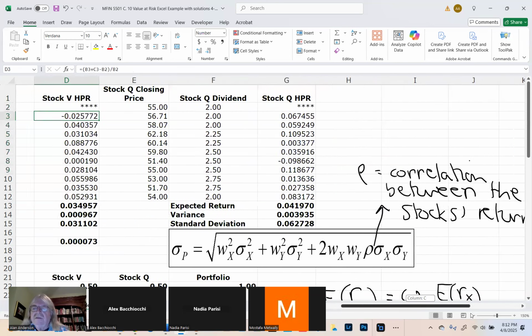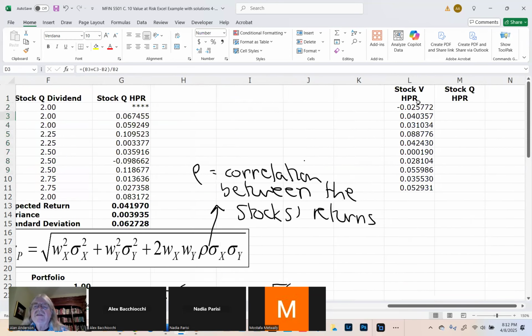And here they're constants. So if I had copied and pasted it, the numbers would have been changed. They would have been wrong because they're not in their correct location. So that's why this is necessary. I have to not only copy it, but I have to paste special it to make sure that I only get the values, not the formulas. Same thing over here with HPR for stock Q.